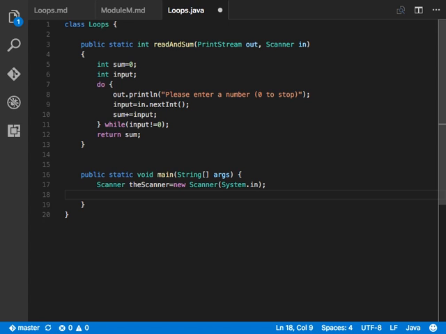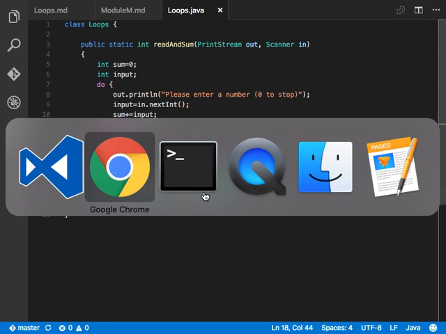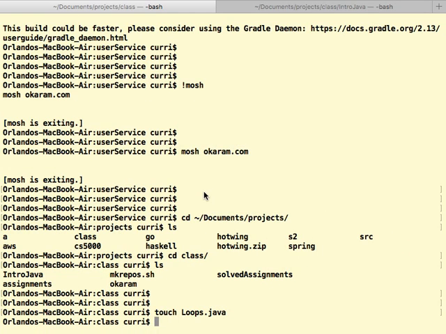Let's see if this would work. I'm gonna call read and sum of system.out and the scanner. And I'm gonna pray that this actually compiles. It's not gonna, don't worry, it's normal.